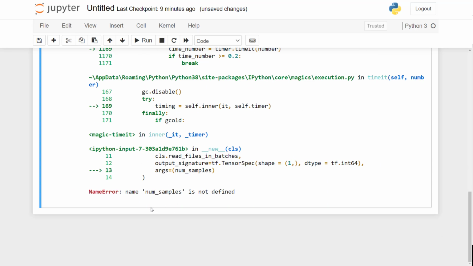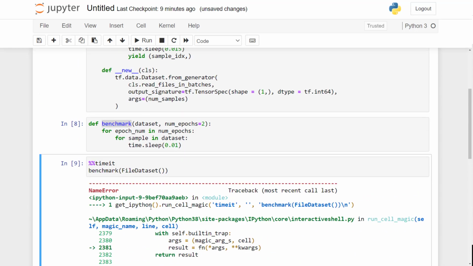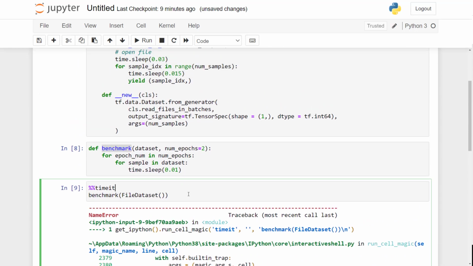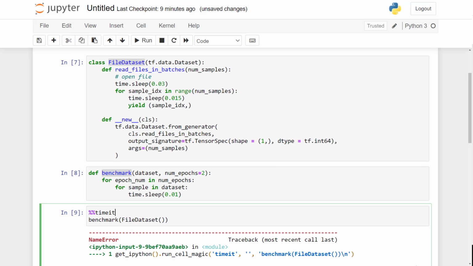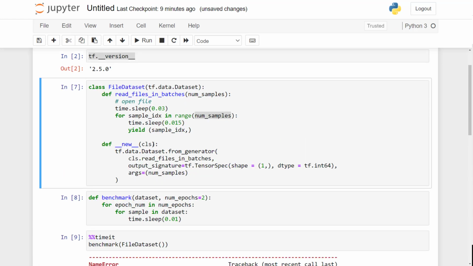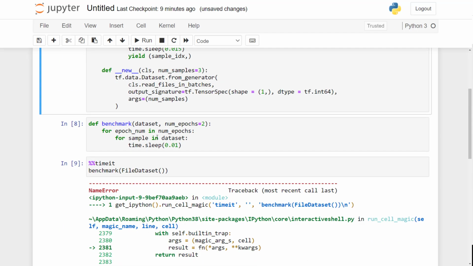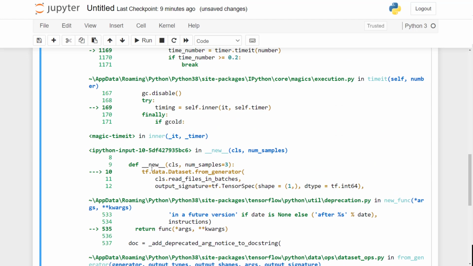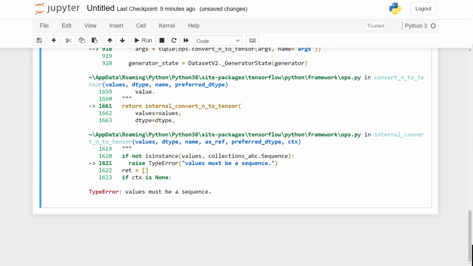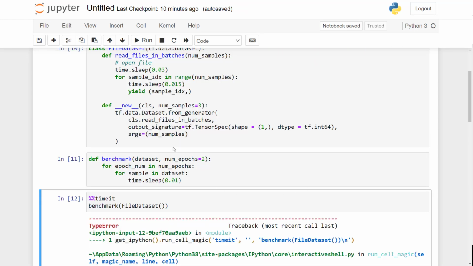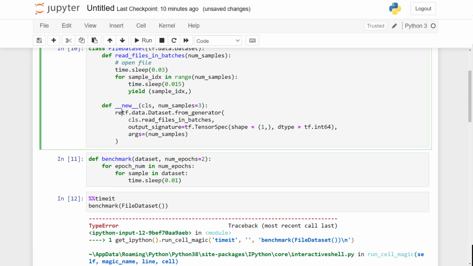All right, let's see. Number of samples is not defined. Where is it not defined? Where is my number of samples? I think it's complaining about this particular method not having that argument. So by default, let's say number of samples is 3. I fix that value here. Okay, getting another error. Values must be a signature. I need to return this actually.